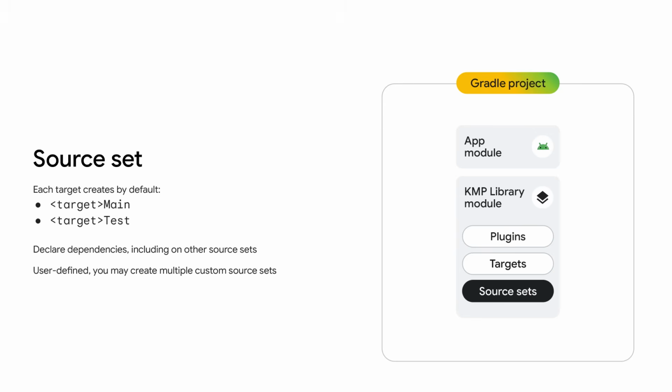Source sets in a KMP project define how sources are shared between targets. By default, each target creates a matching main and test source set, which are only compiled to that target. Each source set can declare dependencies, including on other source sets, which is how you configure what sources are shared. Similar to targets, source sets can be created arbitrarily with whatever name you want.